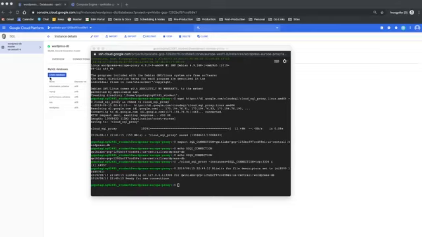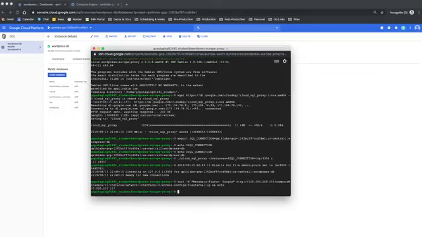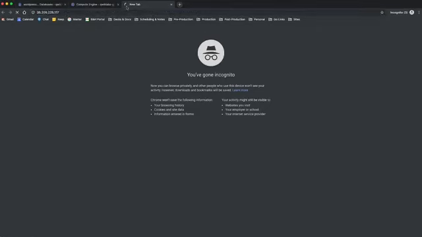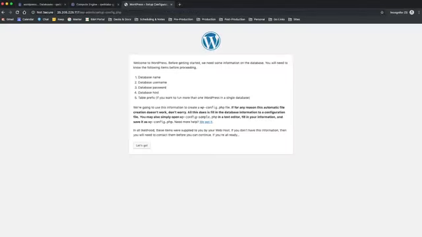So I'm going to copy the curl command. Go ahead and run that. It is going to output the external IP address from my virtual machine. I'm going to copy that and open it here. And then I'm going to hit let's go.